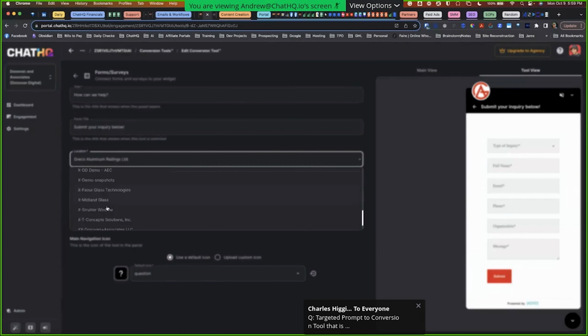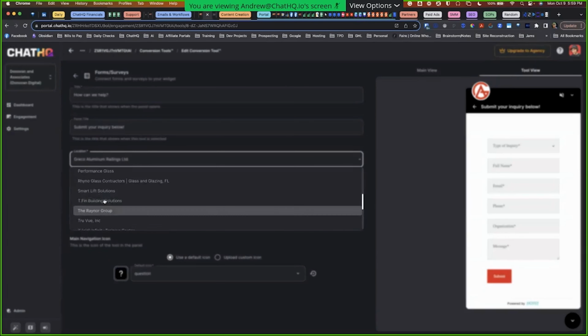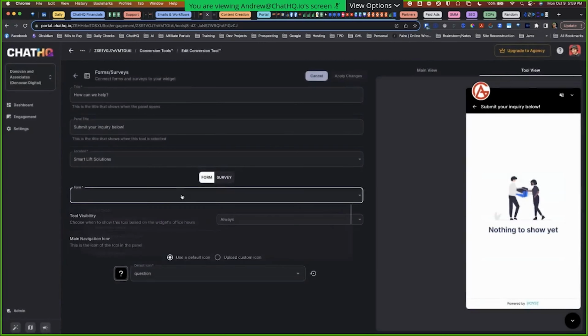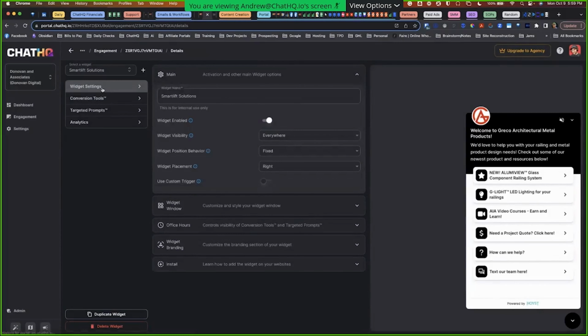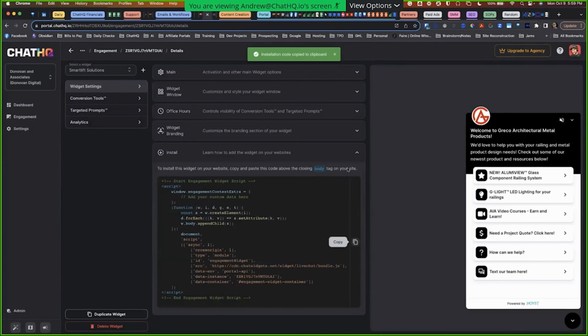Correct. No, once you have the agency API key, any tools that you go into on any widgets will have the location selector. So you can select Smart Lift Solutions, I'm assuming, right? Yep. Okay, cool. Where did you just change that? I'm in web chat and then under the locations selector here. Okay, got it.